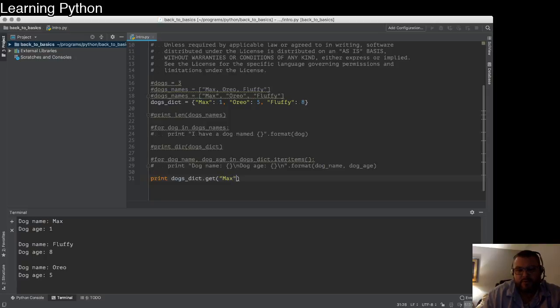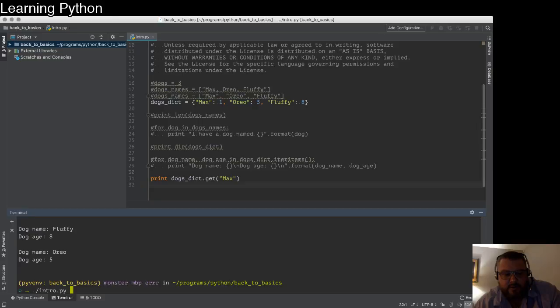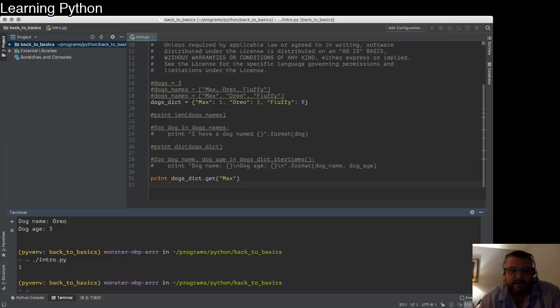Now let's say we want to print how old is Max. Let's run that and see. There we go. That'll print us out the value of that key.